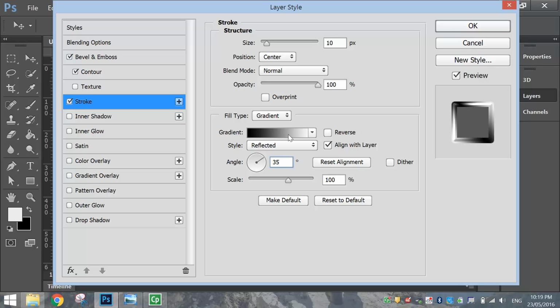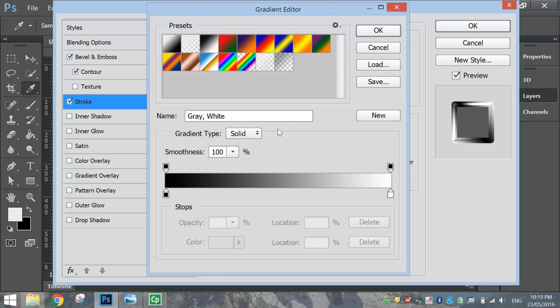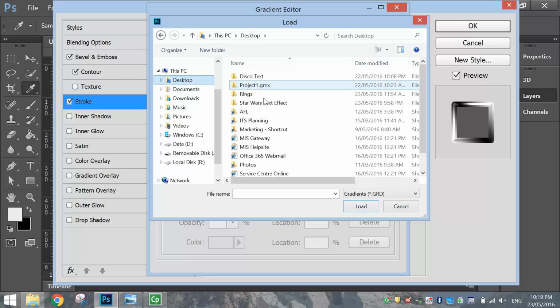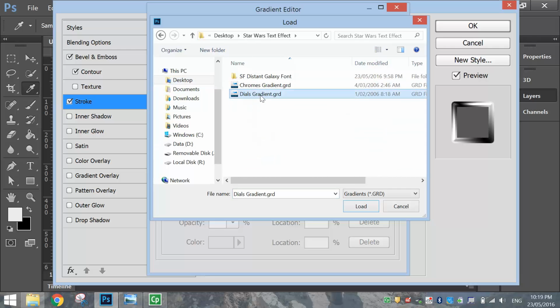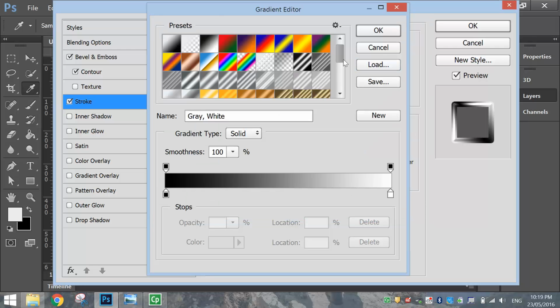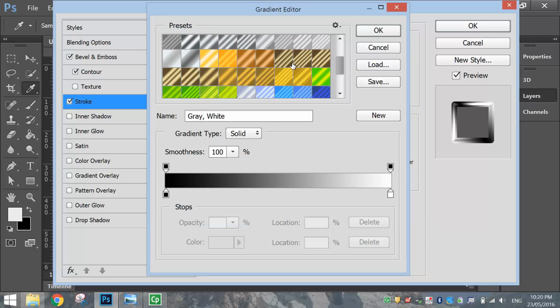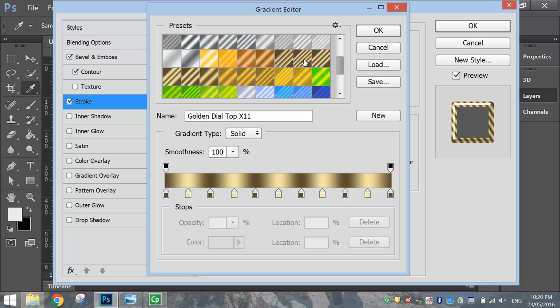So all you need to do is click once on this color box that's black and white at the moment, and we get the gradient editor button. And what we're going to do is load in one of the gradients that we have saved in our Star Wars text effect folder. Okay, so if we go into that folder, we're going to open up the dials gradient first, so load that in. When you do, you get these different gradients that have been made for you up here. And the one we're looking for is one of these gold ones. It's called Golden Dial Top X11. Okay, it's the second gold one in here, and you can see the name here, Golden Dial Top X11. Make sure you select that one.